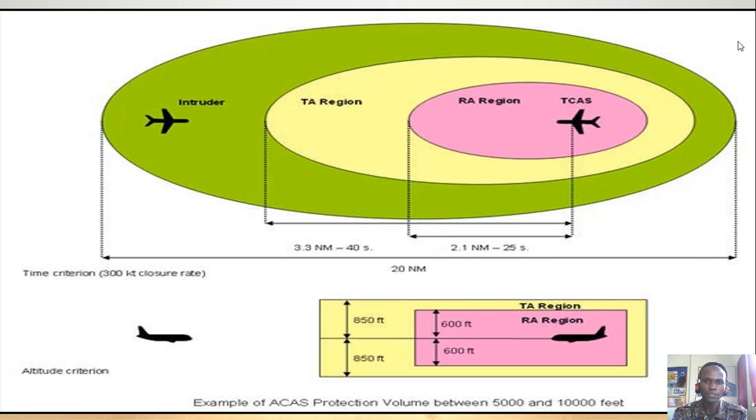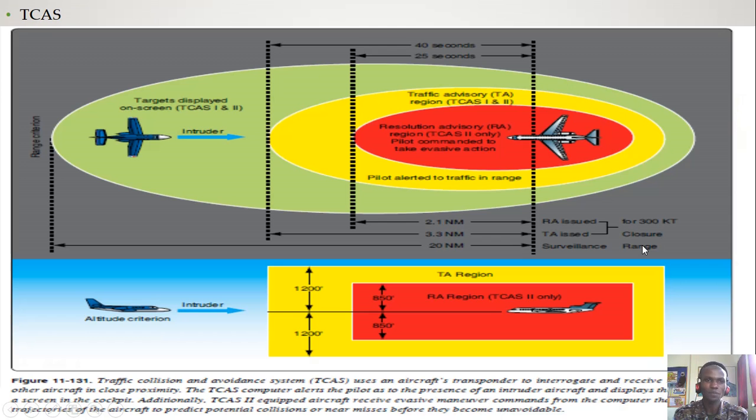So as we can see, in TCAS we have the RA region, then the TA region, then the intruder aircraft. So this is some example of how TCAS works. We also see this example. We see that TA, we say it is 35 to 40 miles. Then we see RA, resolution advisory. It also gives the pilot an evasive action, either to descend or ascend.